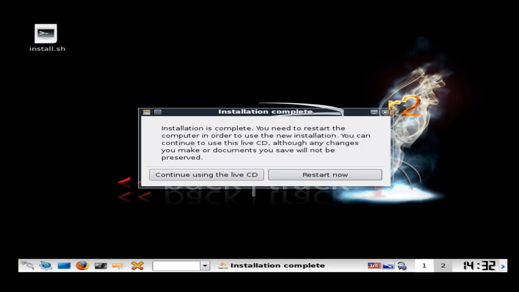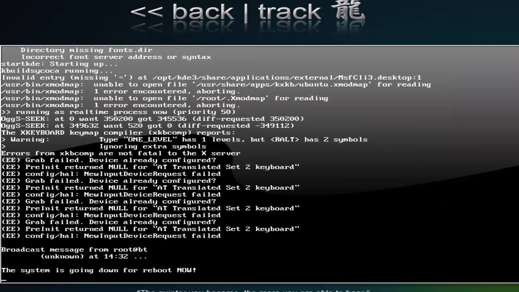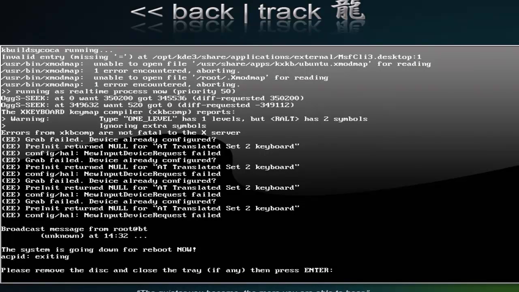Okay, now we get the option saying that the installation is complete, so do we want to carry on using the live CD? We don't, we want to restart. As you can see, the system is going down for reboot now. So you remove your disk at this point, make sure you remove your disk and then hit enter.